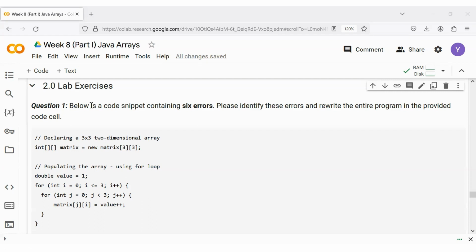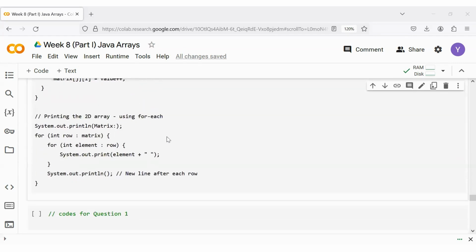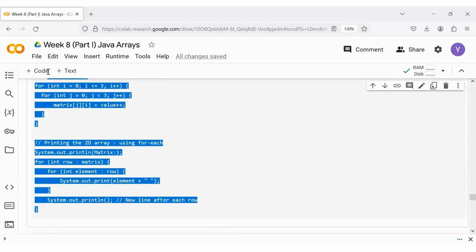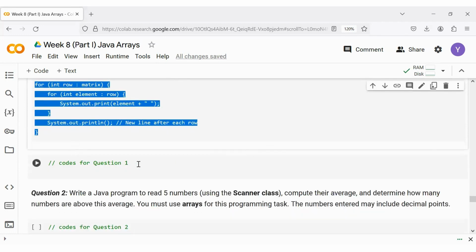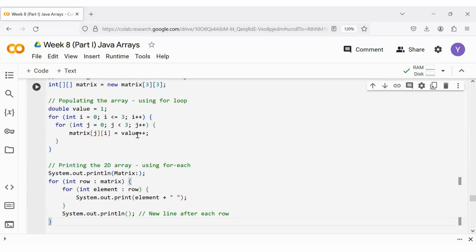So for the first question, below is a code snippet containing 6 errors. Please identify these errors. And what I'm going to do, as usual, will be to copy this and paste it in the code cell and run through it bit by bit.